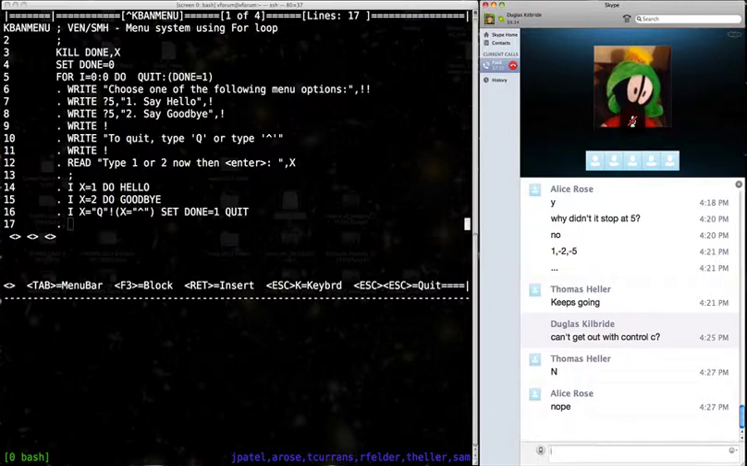So if and quit. Let's put quits after this. Invalid choice. Choose one or two. So this last statement will only be hit if none of the other ones actually get chosen, then neither one of the three if statements gets chosen above, this last one will get executed.